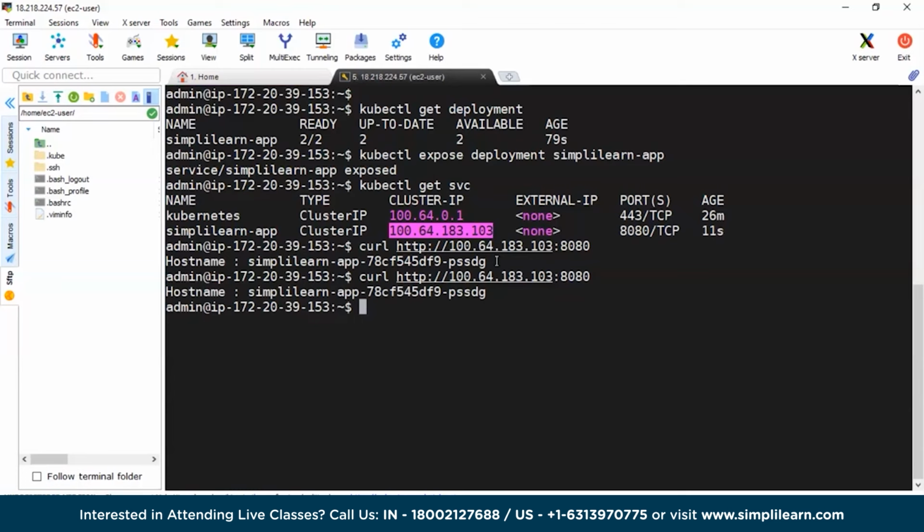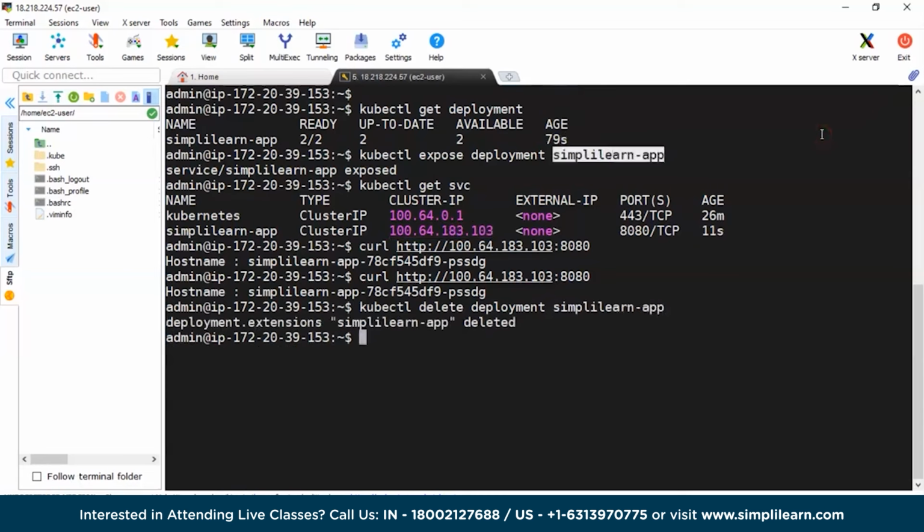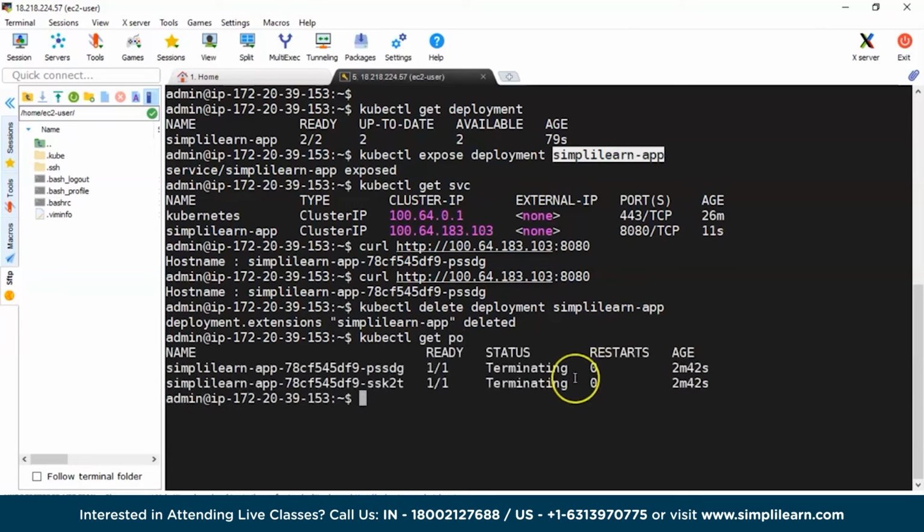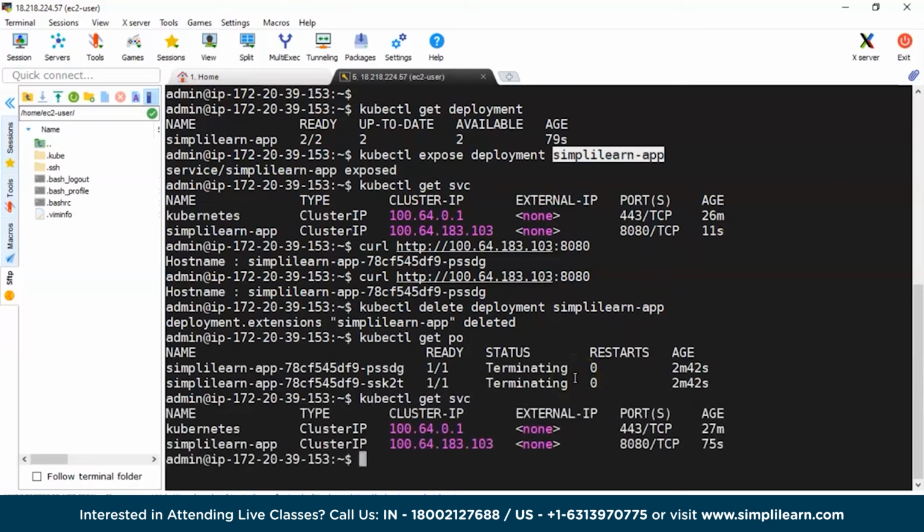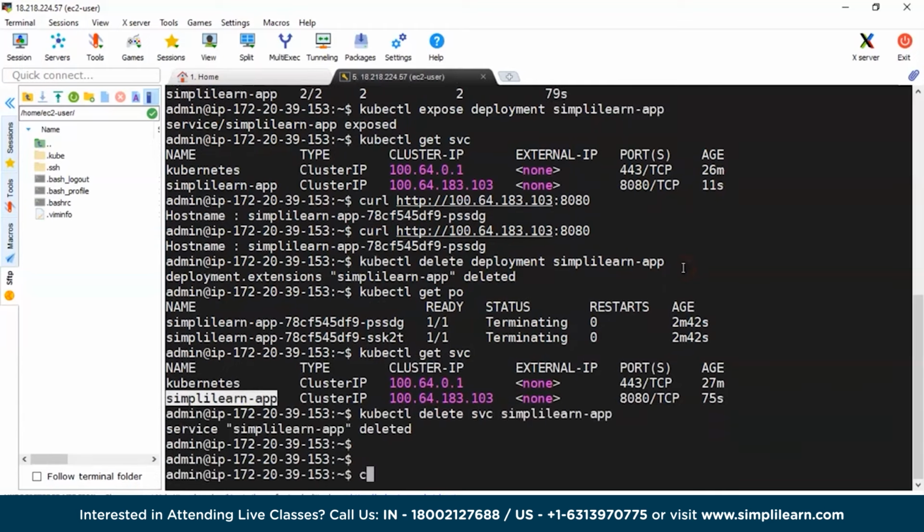So let me go and clean it up. I will say kubectl delete deployment Simplilearn app. This should get rid of all the pods that I created. kubectl get pod. Alright, these pods are in terminating state. Let me check kubectl get services. There's one service. I don't want this service, so let me delete that with kubectl delete service. Alright, that sounds good.